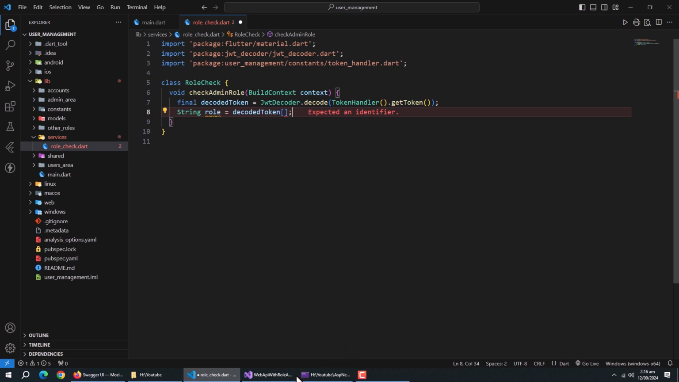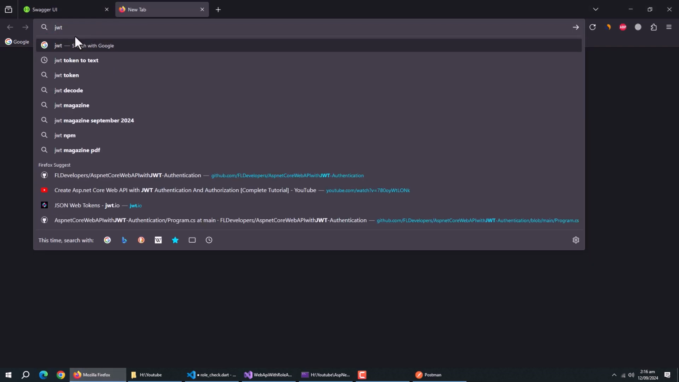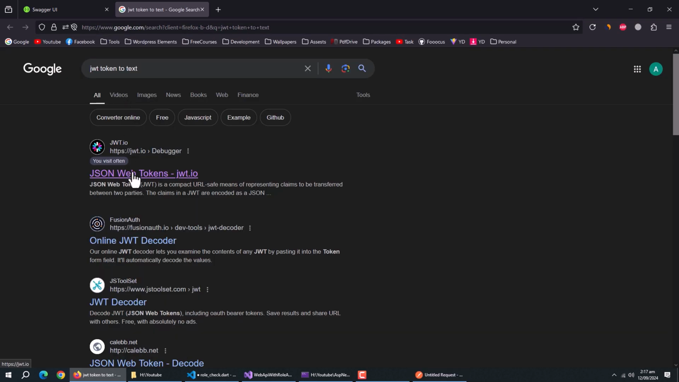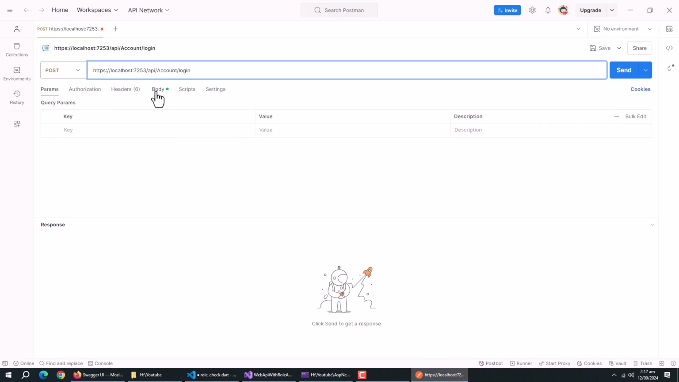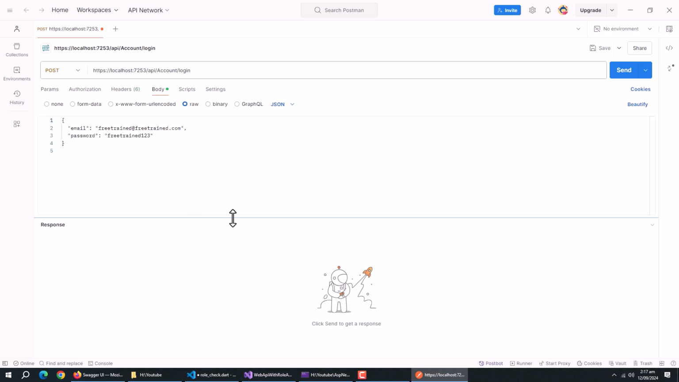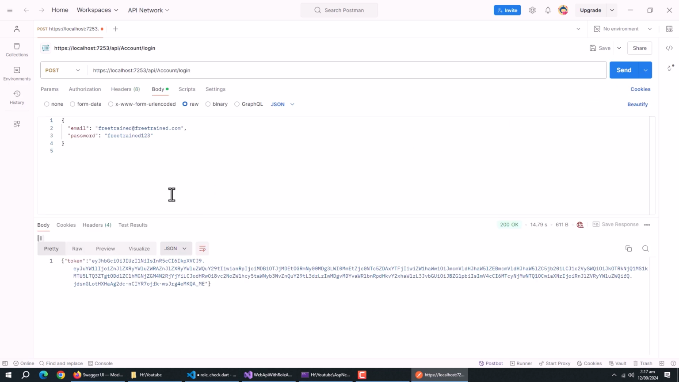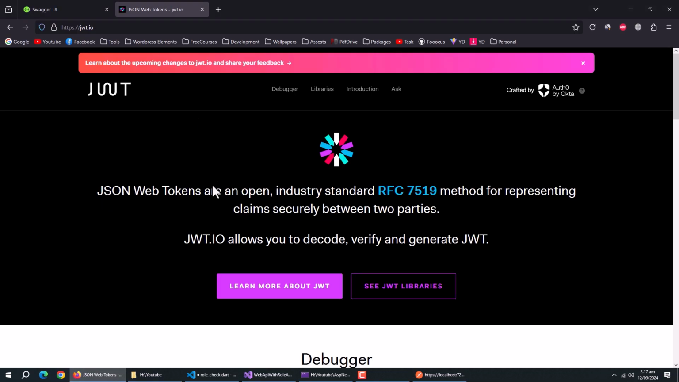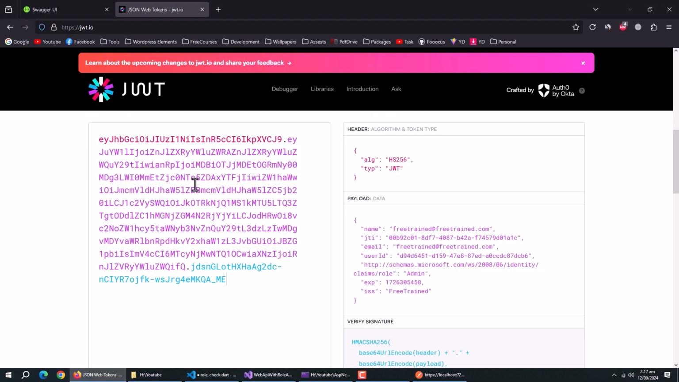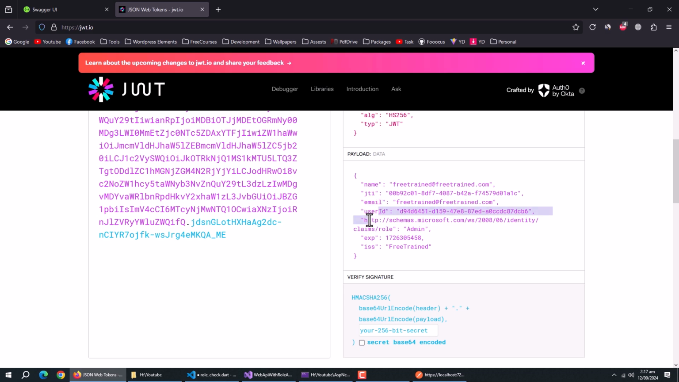To get role from token, we need key of role. For that, open Postman. Also open this website to read JWT token. Send login request to API using Postman. Copy the token and paste it on this website. This token provides name, email, ID, role, etc. Right now, we need only role.